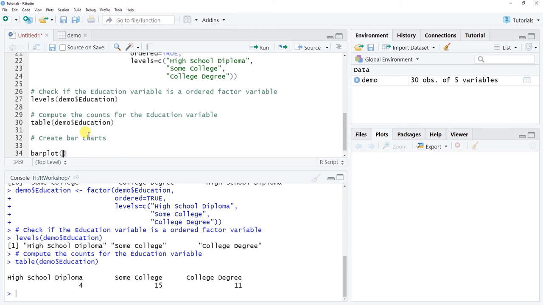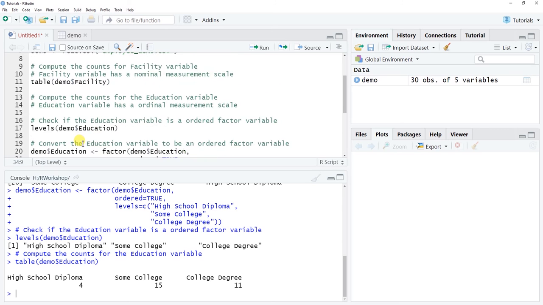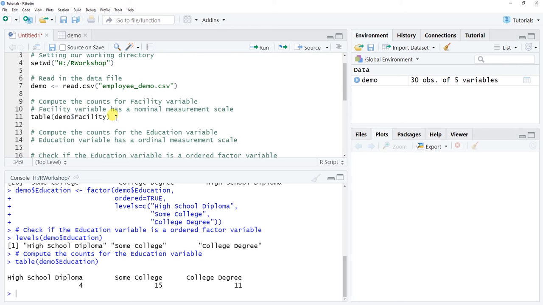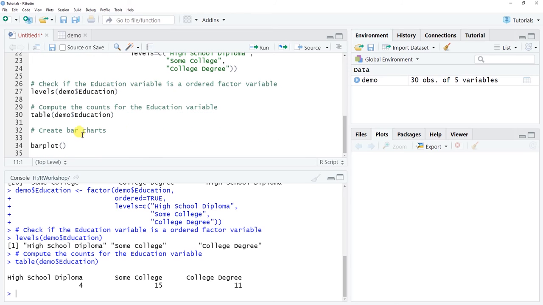All right, so as the first argument, I'm just going to go up here and let's start with the facility variable. I'm just going to copy this whole table and name of the data frame, $ and facility as the sole parenthetical argument. I'm copying this whole chunk of code here and just pasting it as our argument within the parentheses. So I'm actually nesting a function within a function here, okay?